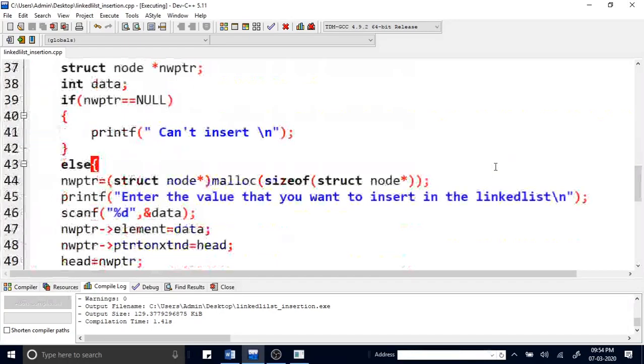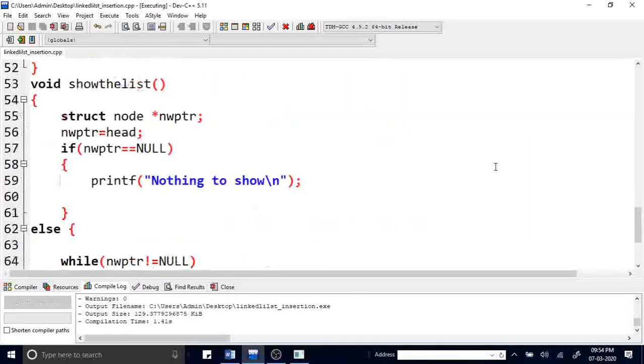This is just the basic insertion and seeing that the value has been inserted by a display function, which we named here as show the list. So you can try this code and see. Later, in the next videos, we will try to delete a node, and we will also try to insert in various places. But this is the basic. If you understood this, then other things will be very easy for you.